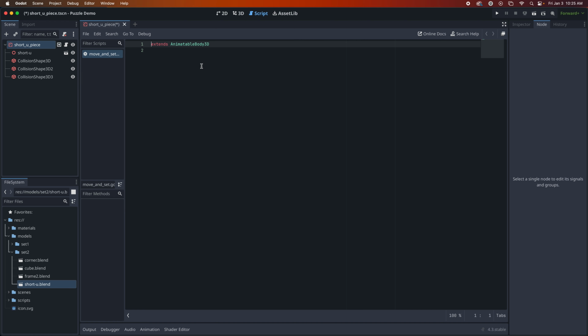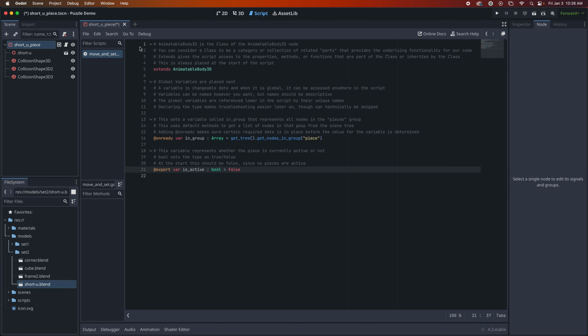Now, my script is an empty script by default. All it's doing is extending the AnimatableBody3D, which we know is the class that gives us access to the different properties and methods and functions that animatable bodies can use. So I am going to just copy over some code into the script. So you can see there is some information about the class.